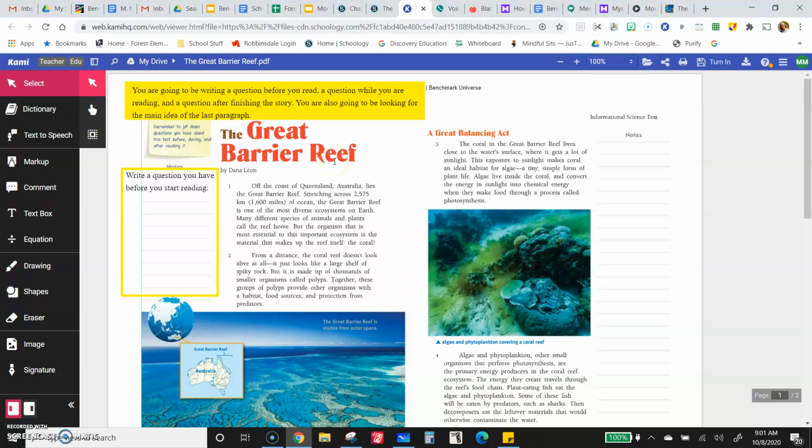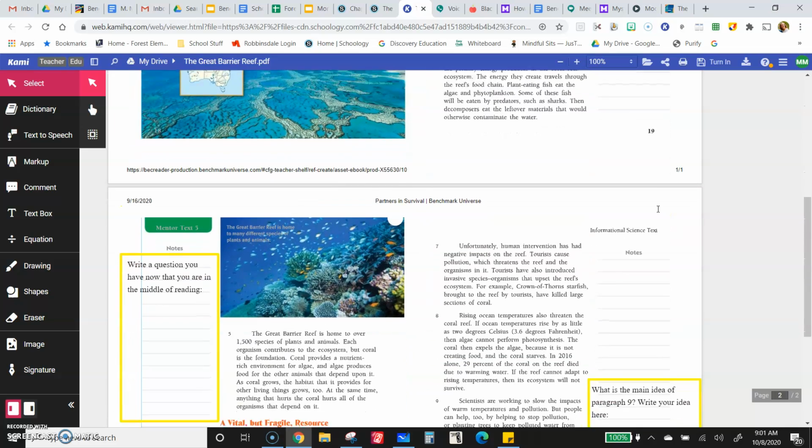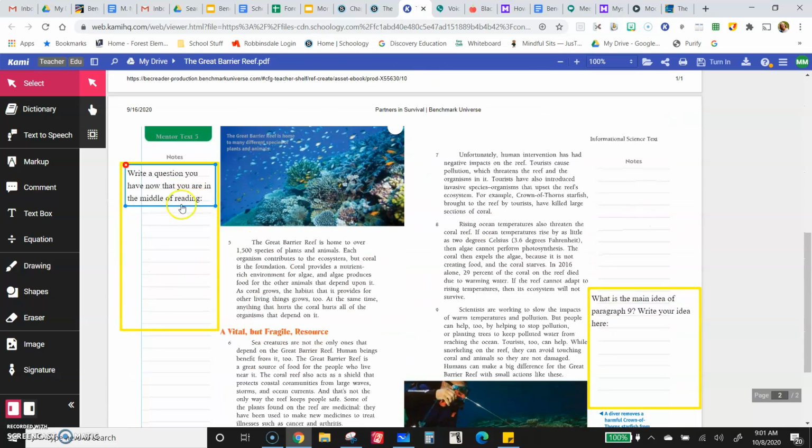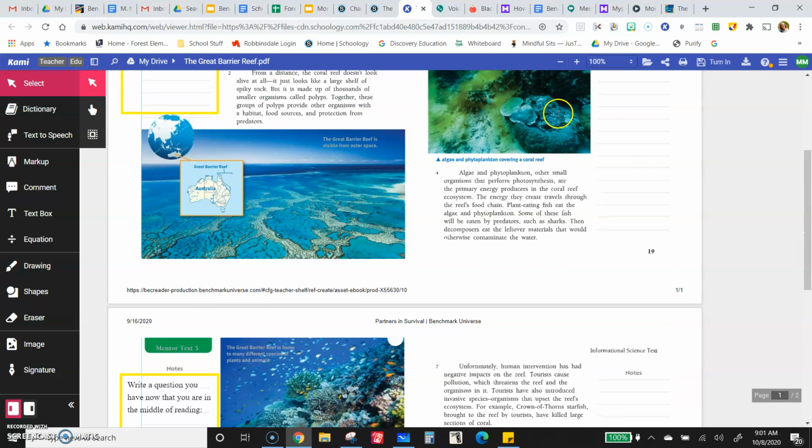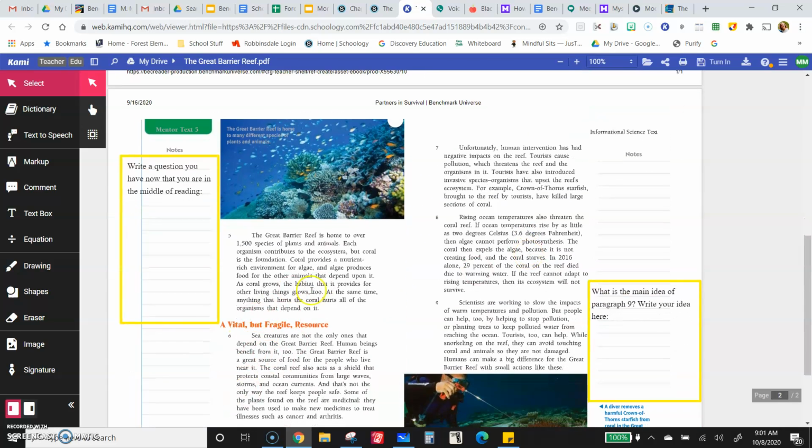Based on that first video you watched, the title, some of the pictures, what's a question you have before you start reading? That's what you will type in that box. You will read. If you want to write more things in the margins, you can. But stop once you're somewhere in the middle. It can be after this paragraph or after this one, somewhere around there. Write a question now that you're in the middle. What's a question that you have?